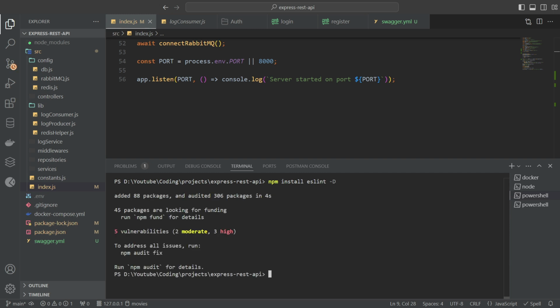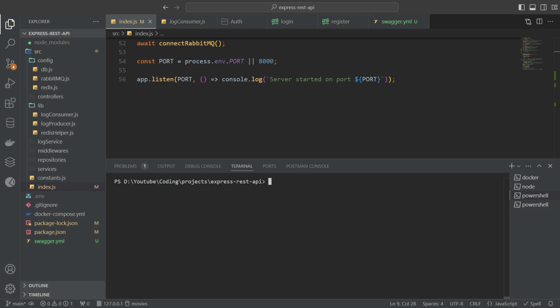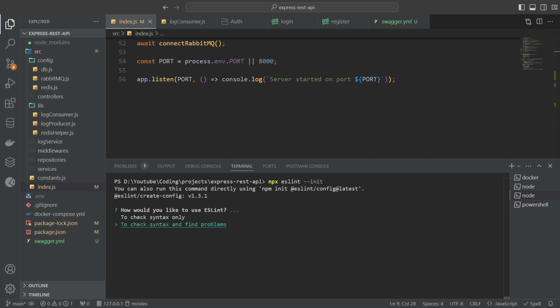Now ESLint is installed. Then I'll say npx eslint --init. It will ask me a bunch of questions. It is asking whether to check syntax only, or to check syntax and find problems. I'll use the second one. We are using the import export syntax, so I'll select this one.